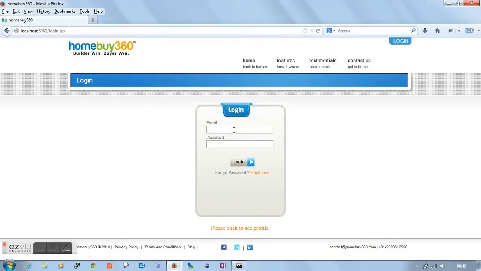Home by 360 is a cloud-based ERP solution for brokers, which helps brokers manage their day-to-day productivity. You will see a quick demo.